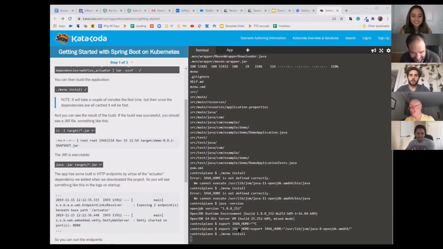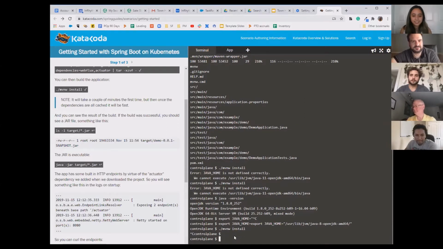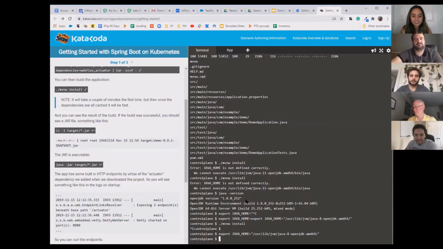It's not moving, right? Just kill it. Just do Control C. Okay. Yeah, and then copy paste that command again just to make sure it is correct. Yeah, and now do Maven install.